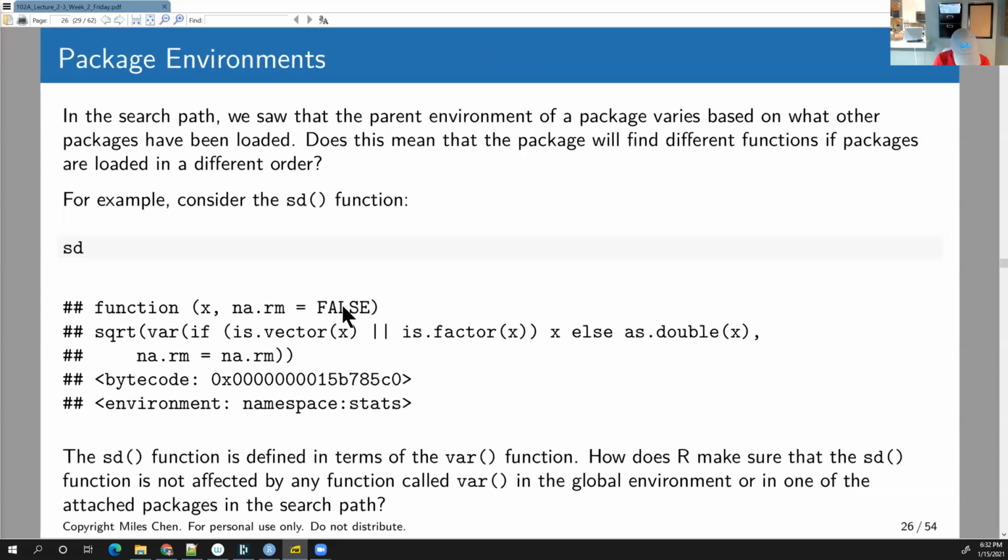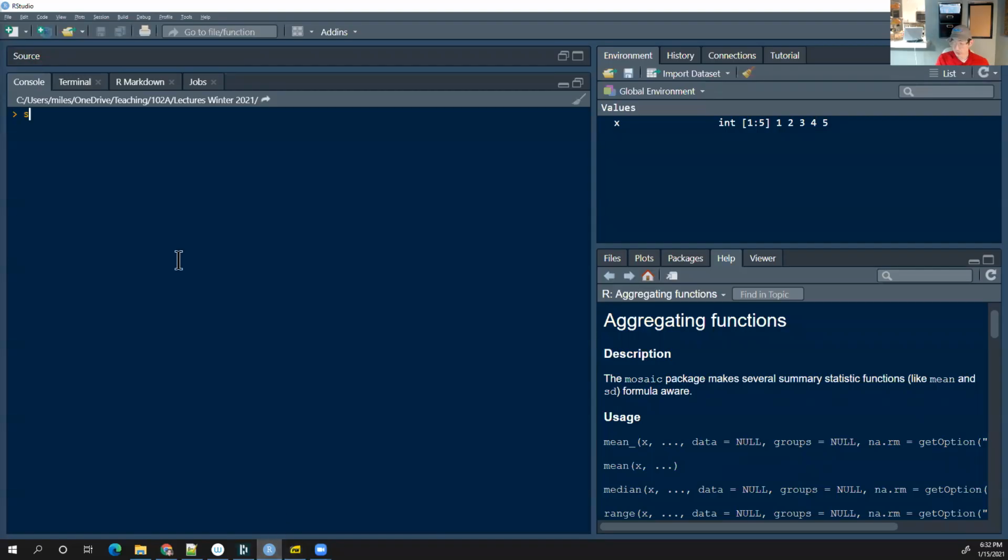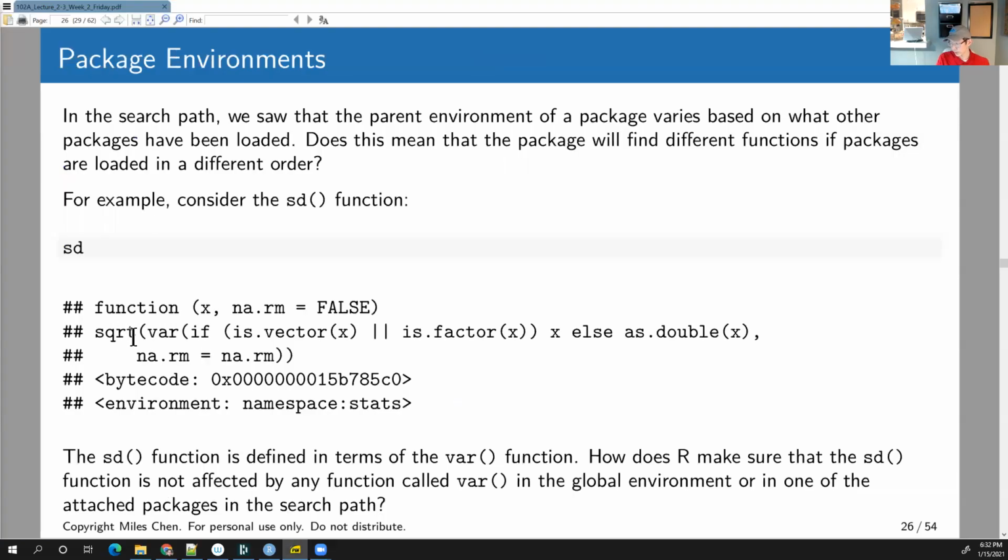But you have other things like these packages, and things are a little bit stranger. If you look at the definition of the standard deviation function, it is the square root of the variance. It calls for the function variance and some other stuff, but basically it asks what's the variance of x, and then it takes the square root of that. The standard deviation's namespace is stats.